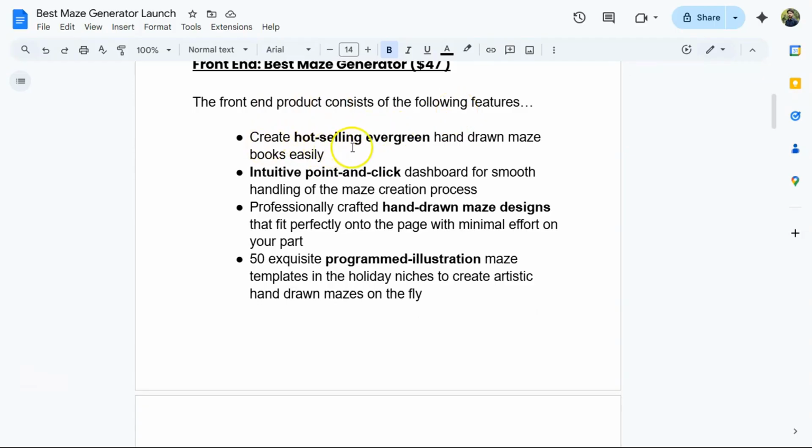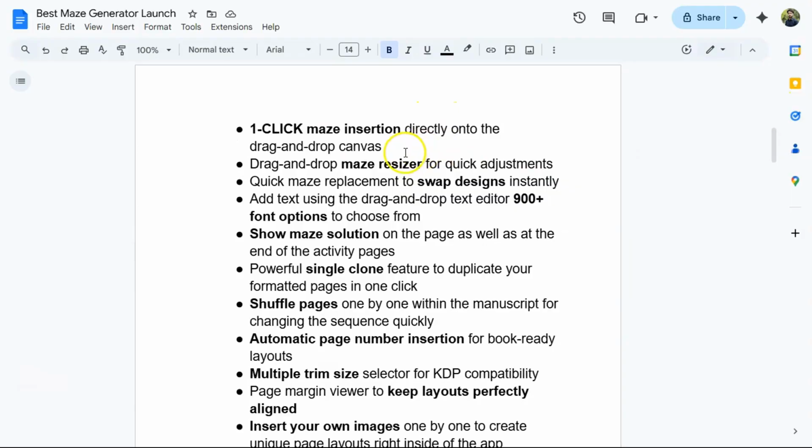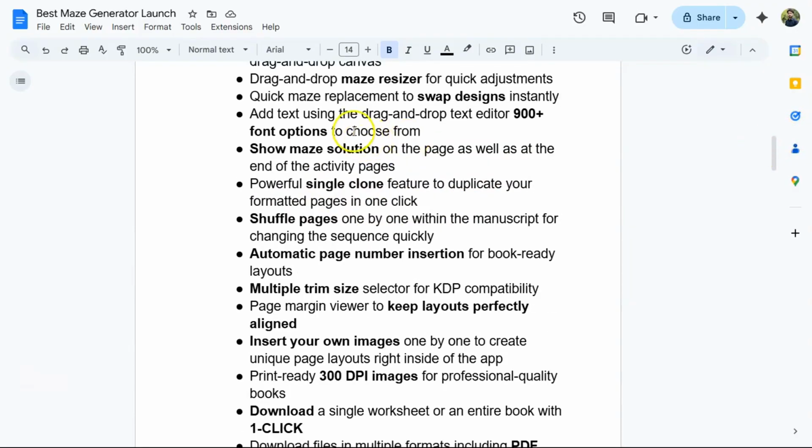You can create hard-selling evergreen hand-drawn maze books easily, with an intuitive point-and-click dashboard for smooth handling, professionally crafted hand-drawn maze designs, 50 programmed illustration maze templates, one-click maze insertion, a drag-and-drop maze resizer, quick maze replacement to swap designs, and instantly add text using a drag-and-drop text editor, with 900 plus font options. Show maze solution option is also available.